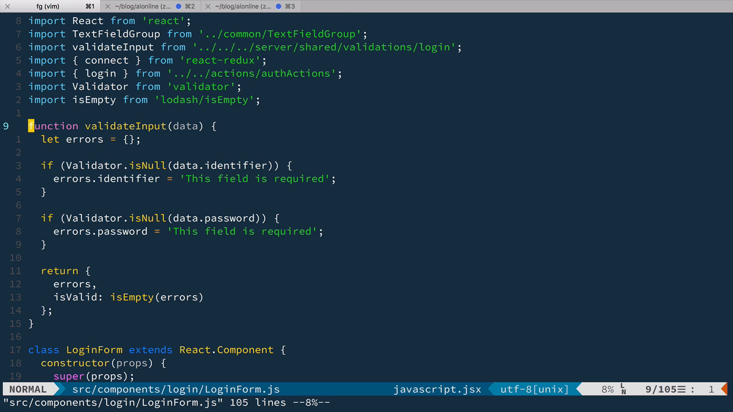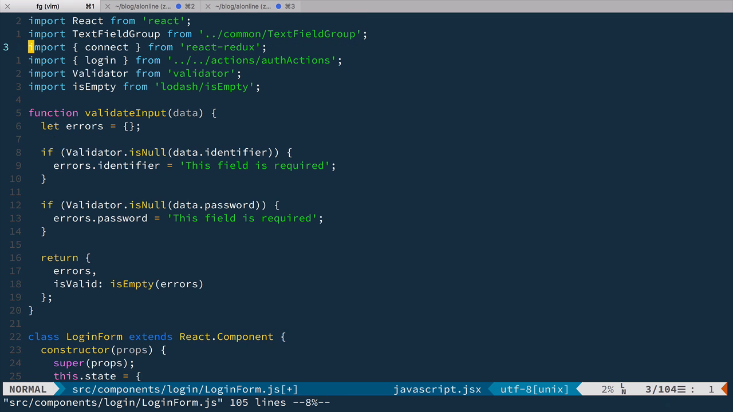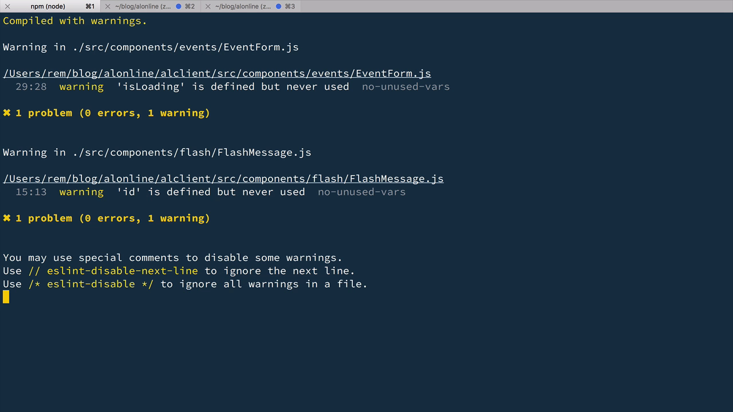And also in login form, we need to remove this validate input from here. And let's try it again. npm start. Okay, that's good. It's working. We have several lint messages because we defined isLoading and ID, but we do not use them. So that's a good way to fix them.